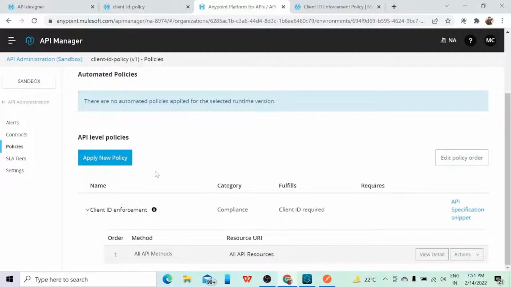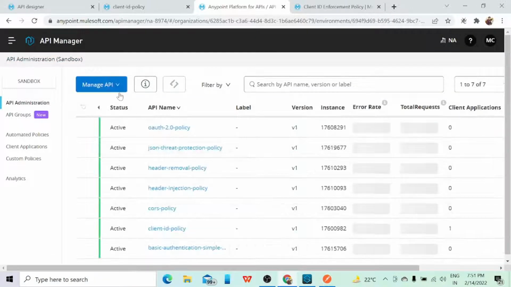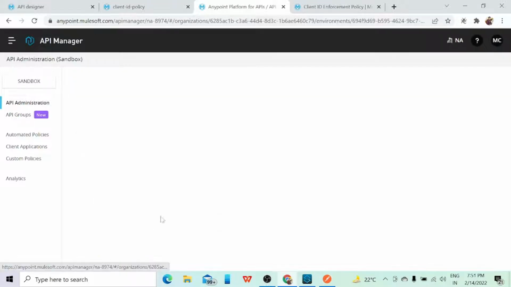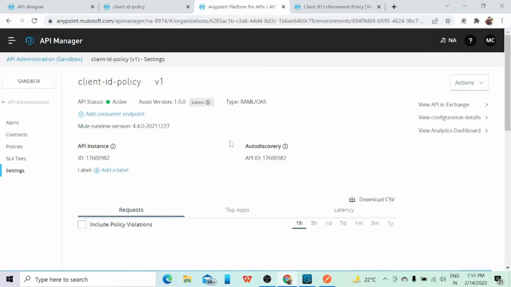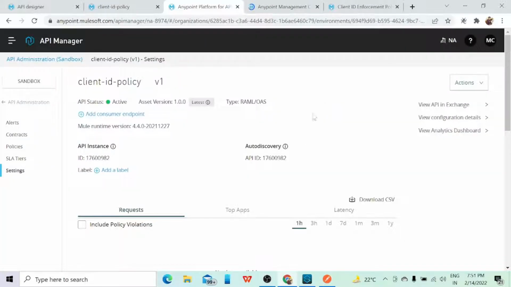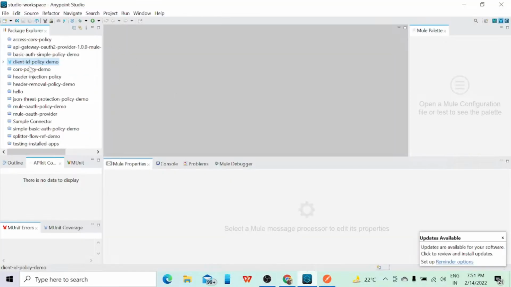So once you apply this policy, the first thing is when you click on this manage API and you add that RAML that you have published to the exchange, once you add it here, then you will get an auto discovery, API auto discovery. So you will get this API ID. I will tell you why it is showing active, because if you go to the runtime manager, let me see if it is open or not.